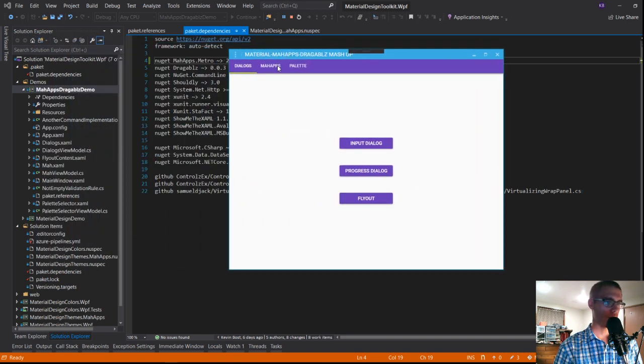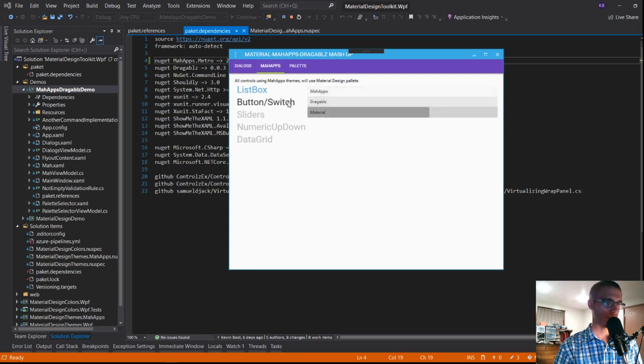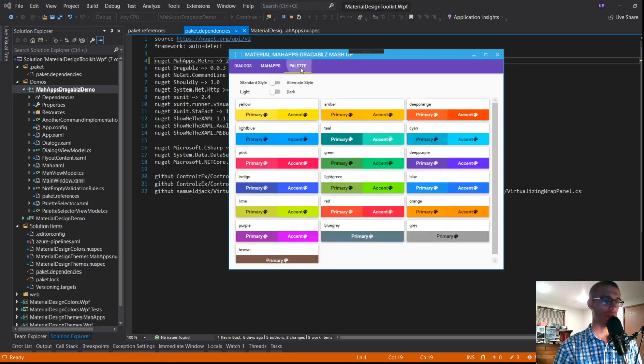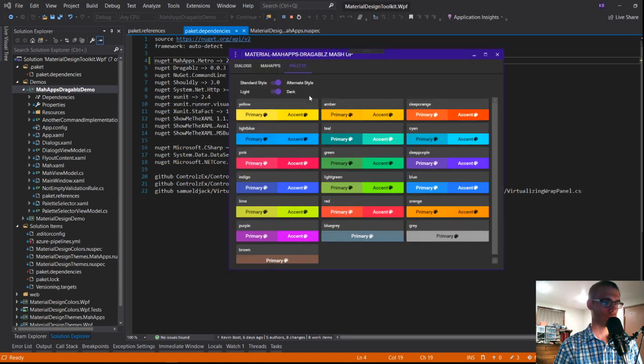So that unfortunately looks like it's working. That's too easy. That's too easy. This might be a lot easier than I thought. Okay then. This might be really, really easy. Alternate style, light, dark. Cool.